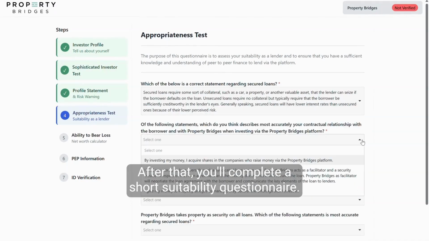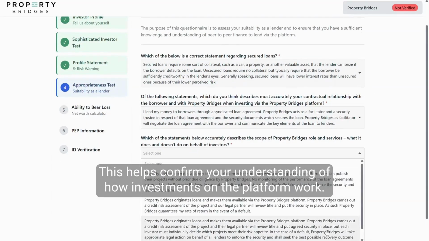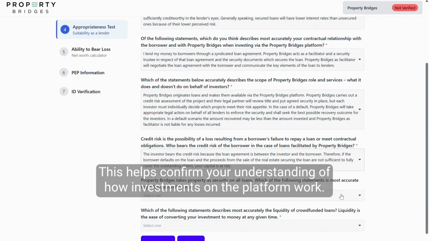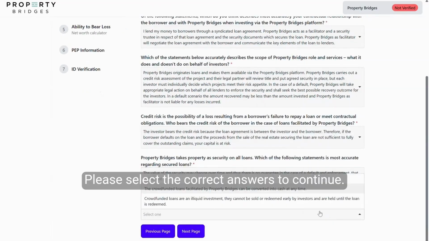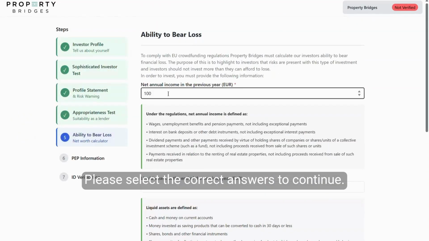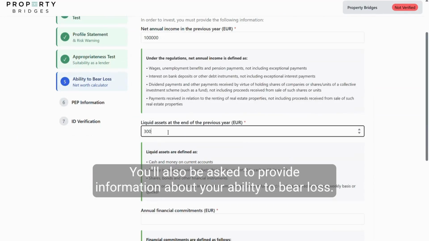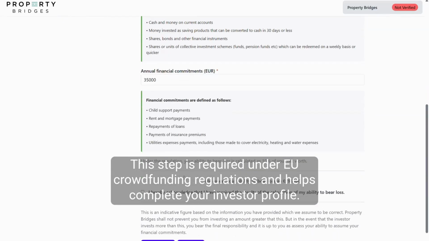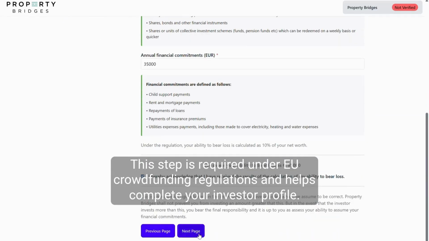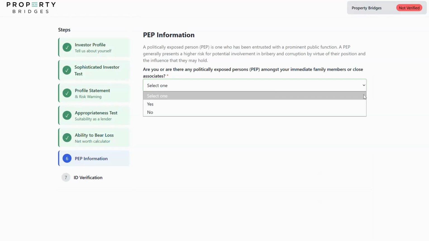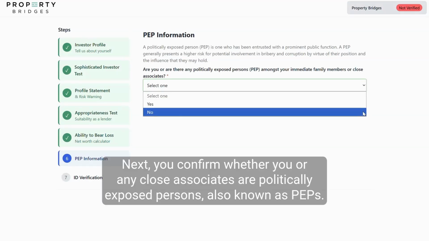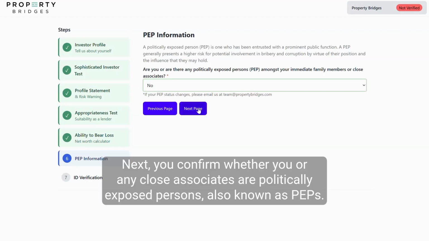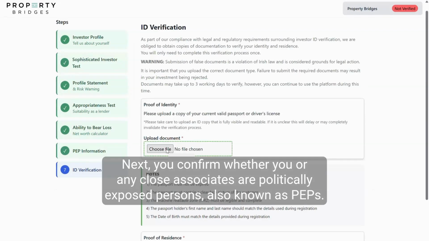After that, you'll complete a short suitability questionnaire. This helps confirm your understanding of how investments on the platform work. Please select the correct answers to continue. You'll also be asked to provide information about your ability to bear loss. This step is required under EU crowdfunding regulations and helps complete your investor profile. Next, you'll confirm whether you or any close associates are politically exposed persons, also known as PEPs.